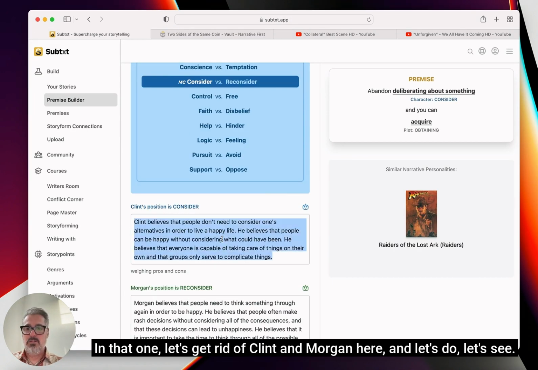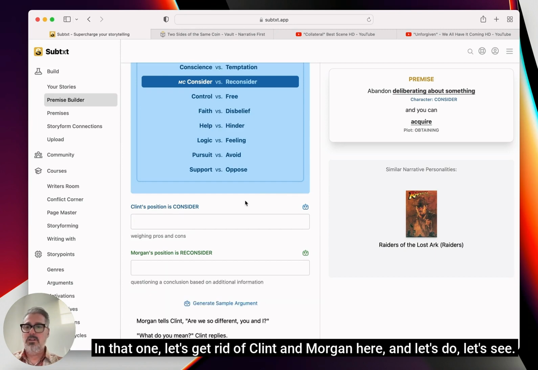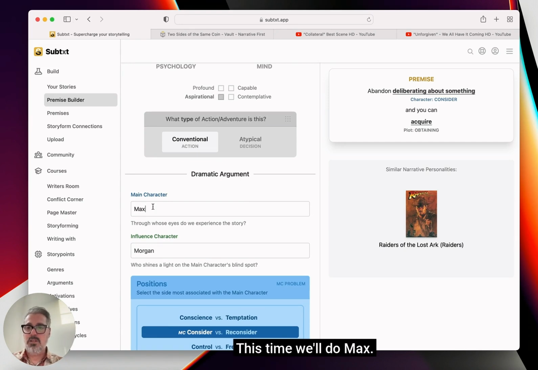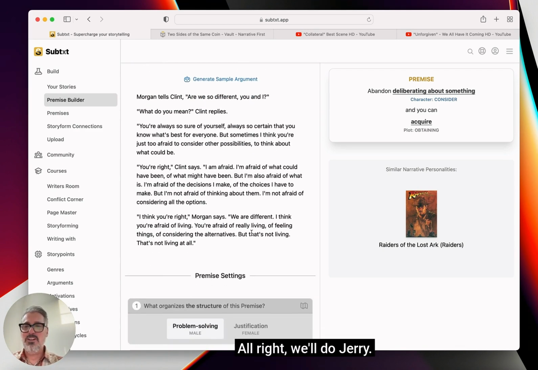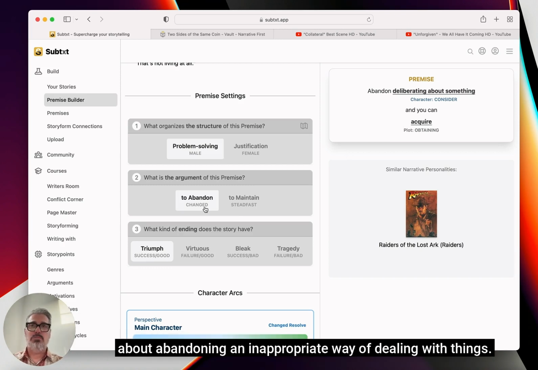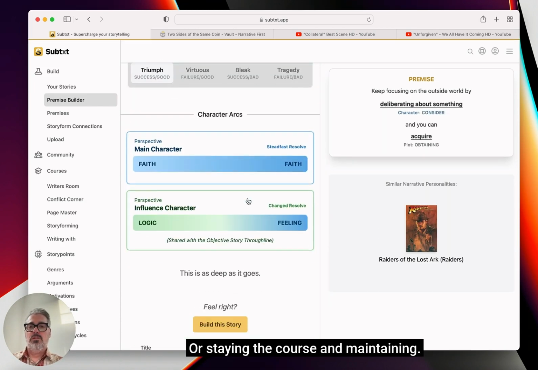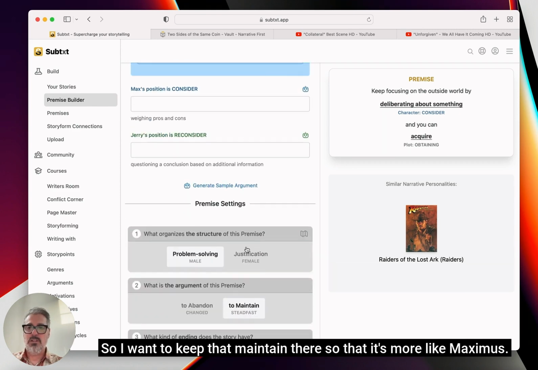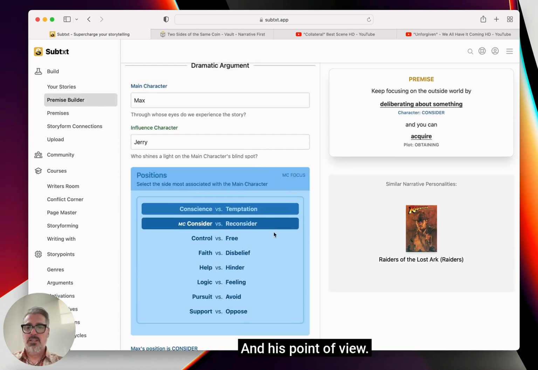In that one, let's get rid of Clint and Morgan here. And let's see, Maximus. All right, this time I'll do Max. And this time, should I do Joaquin or I'll do Jerry? All right, we'll do Jerry. And then, like I said, instead of change, which is the argument the premise is making here on the right, it's either an argument about abandoning an inappropriate way of dealing with things or staying the course and maintaining. So I'm going to keep that maintain there so that it's more like Maximus and his point of view.